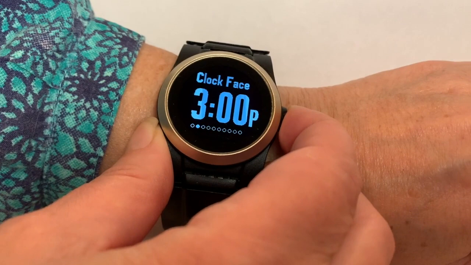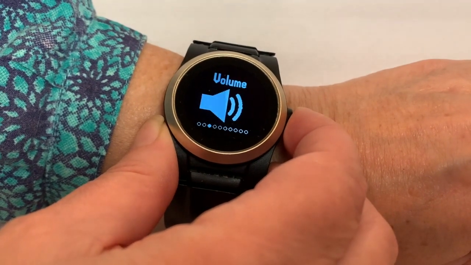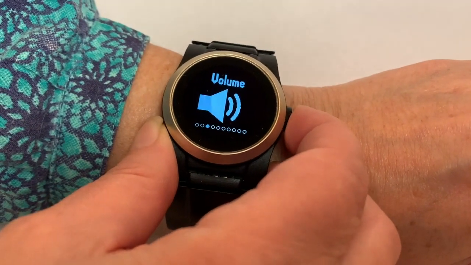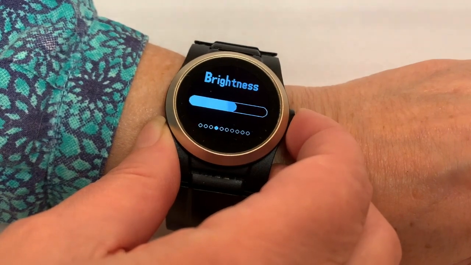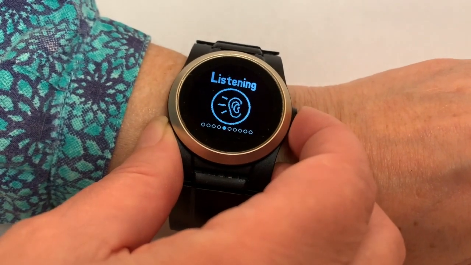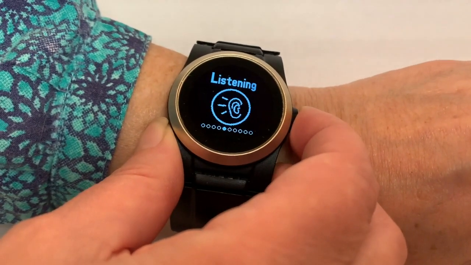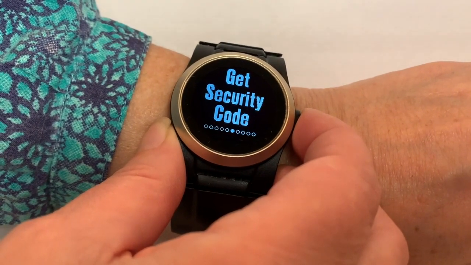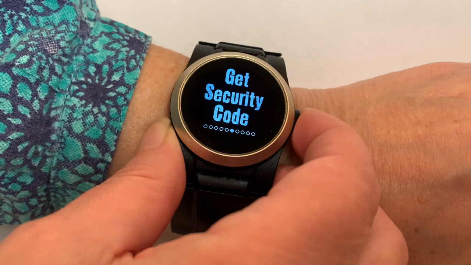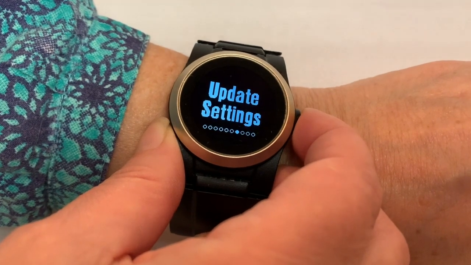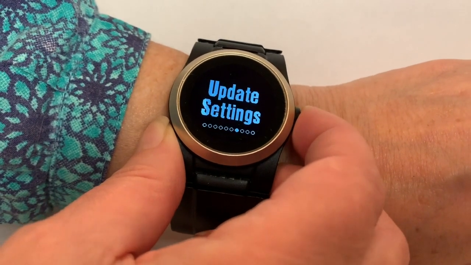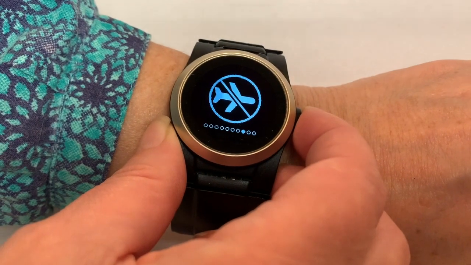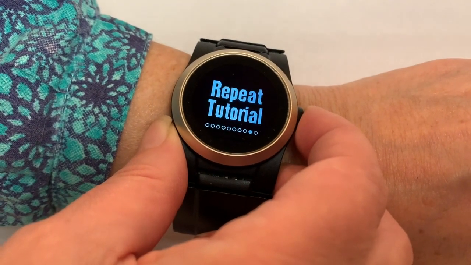The user menu allows you to customize the clock face, volume, brightness, and listening indicator. You can select commands to get the security code to access your Kanega Wear portal, update watch settings prior to the next check-in, enable or disable airplane mode, or repeat the tutorial.